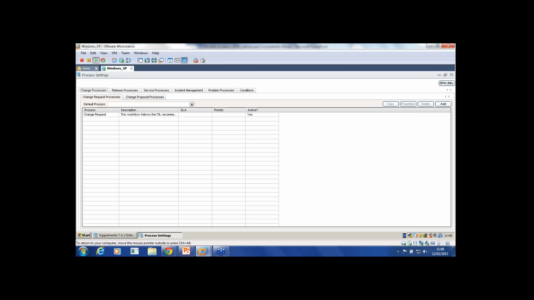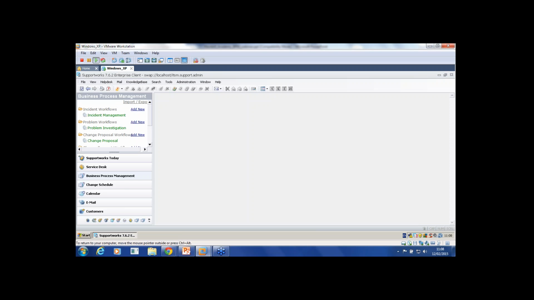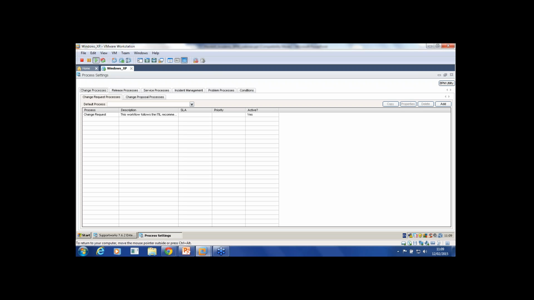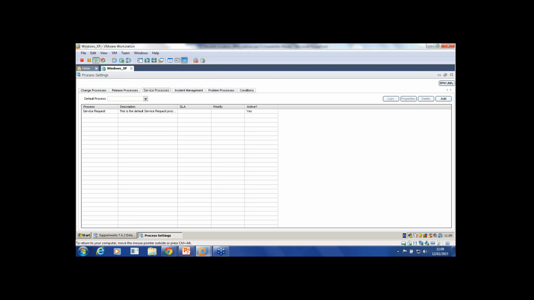To select a process, I think I went a bit too far there. To access the business process manager, you go to File, Manage Settings, then you have the process settings here. The window that opens presents all the types of requests or call classes that can have a business process set to them. So you have change process, release, service, incident management, problem process as well.